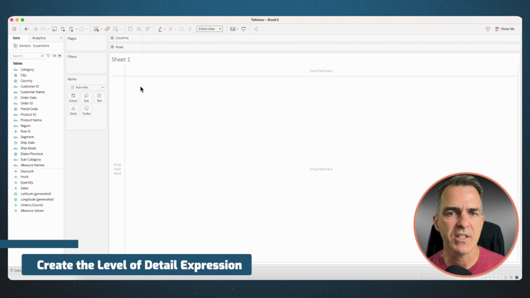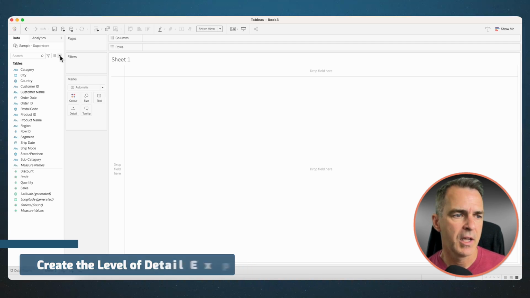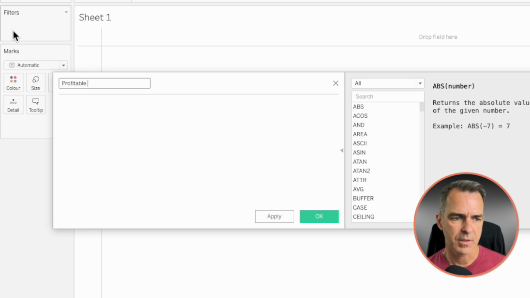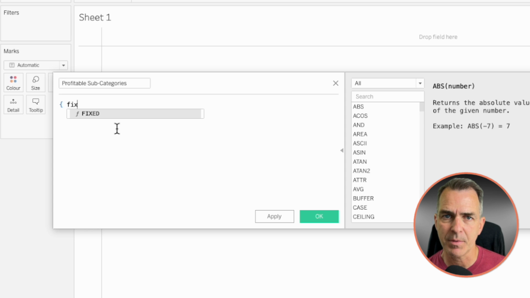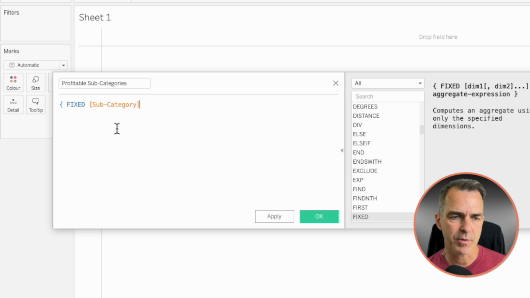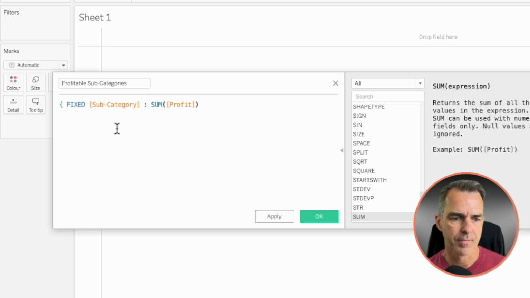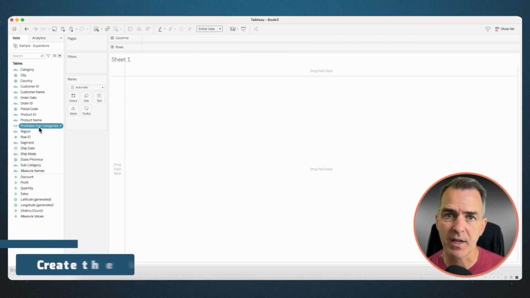First thing we need to do is to create our level of detail expression. Create a new calculated field. Let's call this profitable subcategories. We want to do a fixed level of detail expression here at the subcategory level. Start with a curly brace, and then FIXED on the subcategory level, colon, the sum of profit. Close off the curly brace, and then we want to check if that's greater than zero. That would mean that it is profitable. Click on OK.